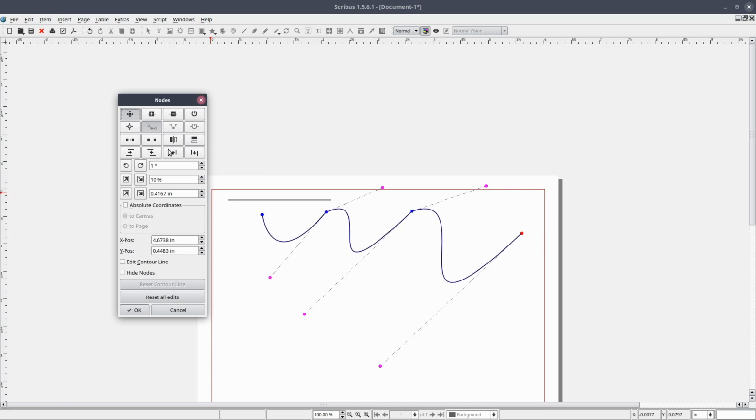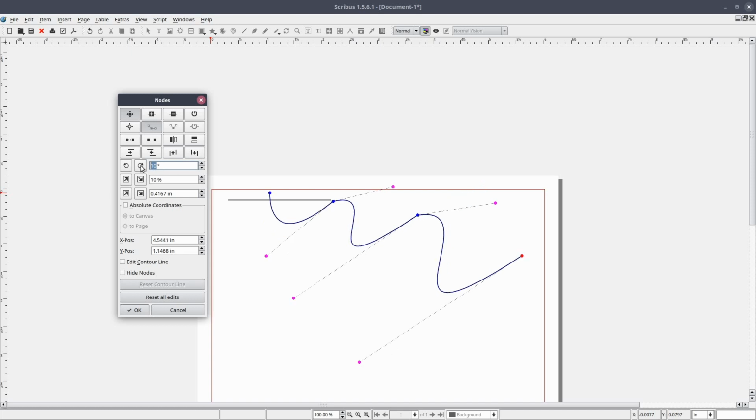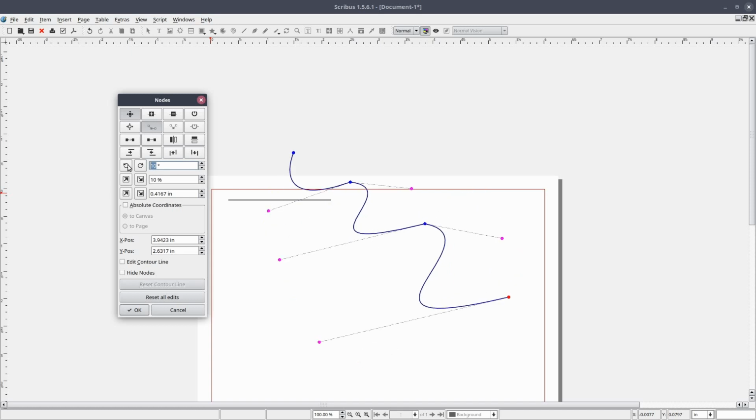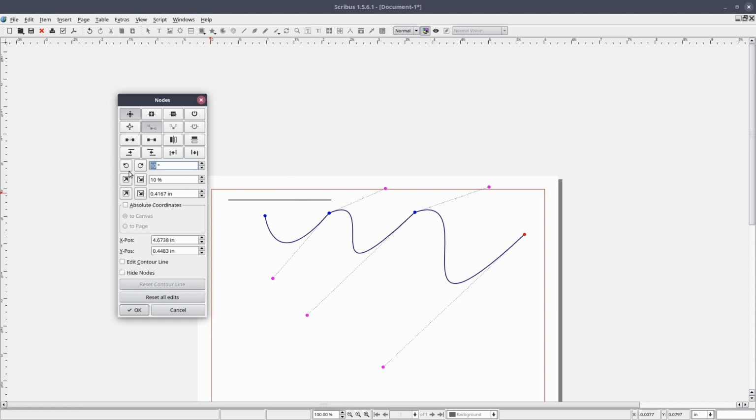And if all adjustments fail, you can even reset all edits back to their previous state before the Nodes Control Panel was opened. Once the Nodes Control Panel is closed, all edits will be complete. Reopening the Nodes Control Panel will not allow you to reset your node adjustments.